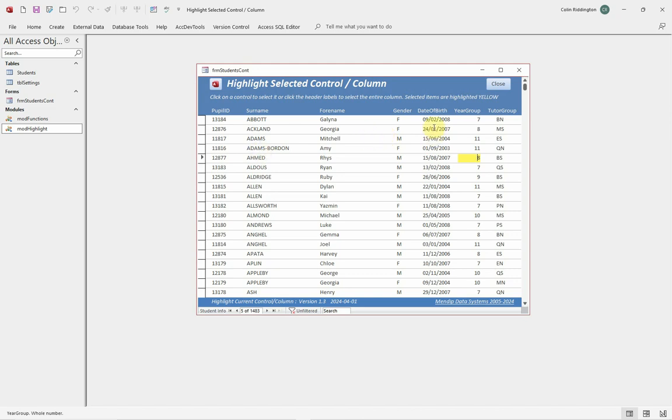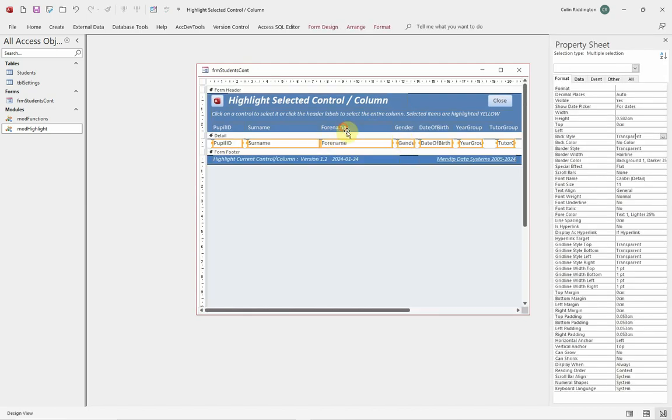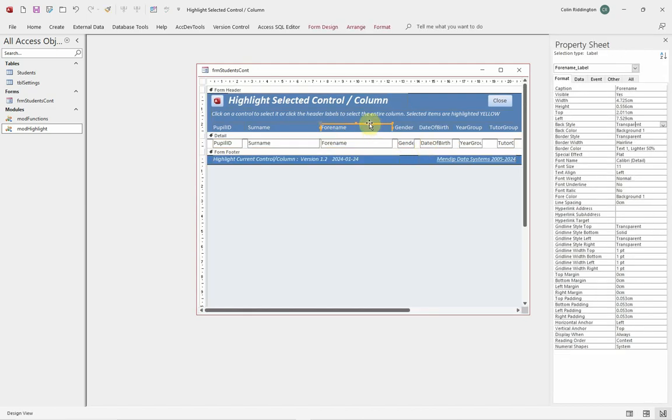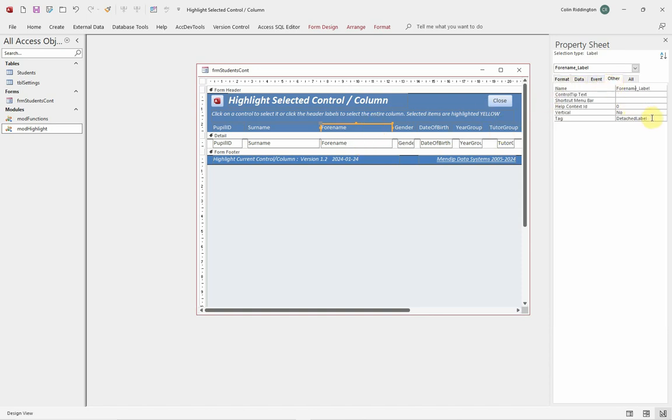For highlighting an entire column, we have a slightly different method. The problem we have is that when you click on a column heading, it has no way of knowing which control it actually is referencing. There is no link between these two. The label is detached completely from the control, and that's true for any label that's in a different section to the control. But the way this works then is, we look at the code here.